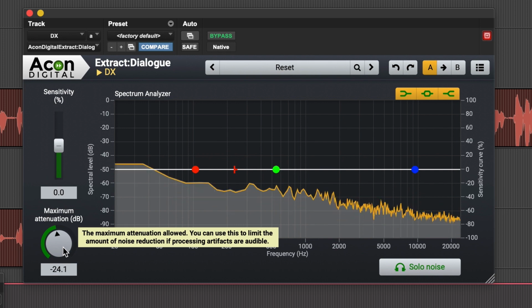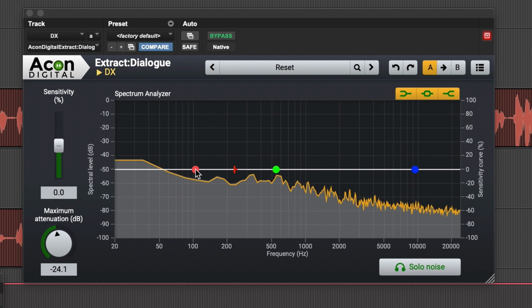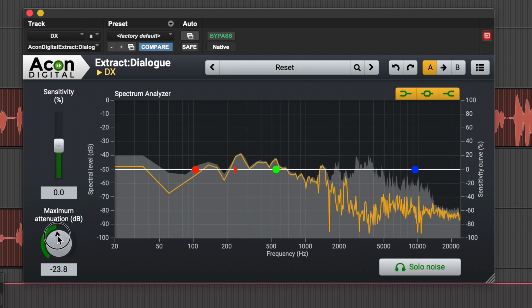So yeah, here the noise has been removed partially. I can feel that there is a little bit of reduced quality.